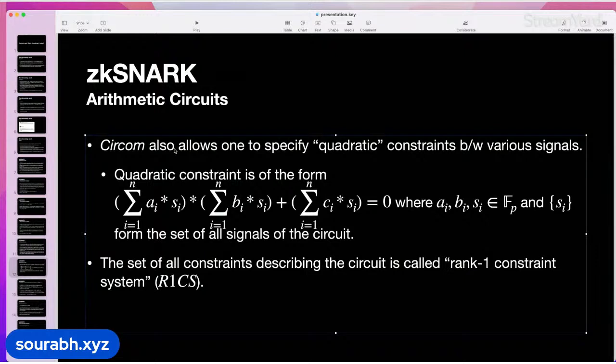So now moving on to the constraints part. Let us understand the constraints part. Circom allows one to specify quadratic constraints. You cannot write just any constraint. You have to specifically write only quadratic constraints between various signals. So let us see how that is.